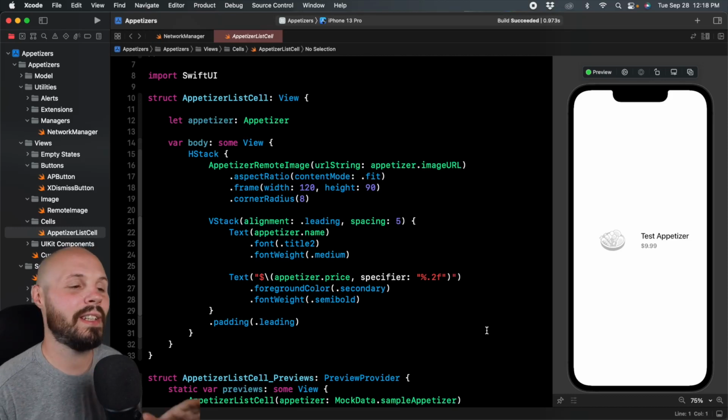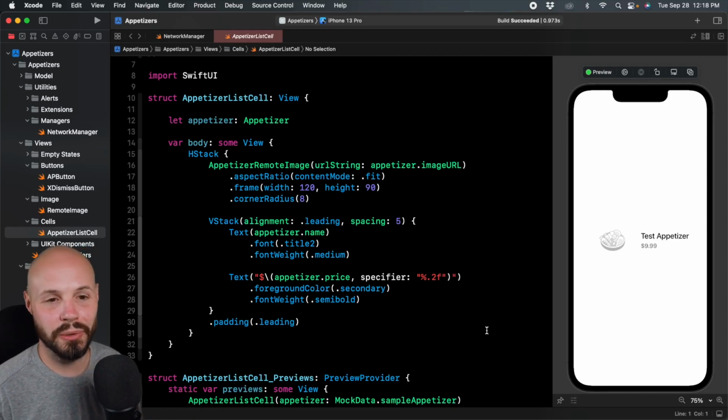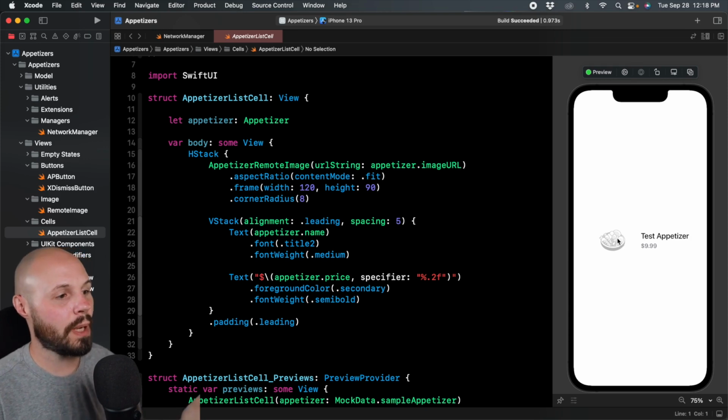Now let's talk about AsyncImage, a wonderful addition to SwiftUI. The use case for it is like our appetizers, right? We are downloading an image for our cell here. To refresh your memory, here I am in the appetizer list cell, and we wrote this appetizer remote image.